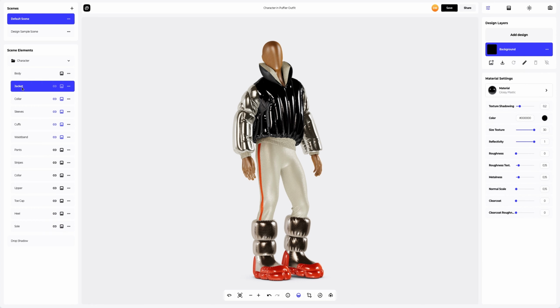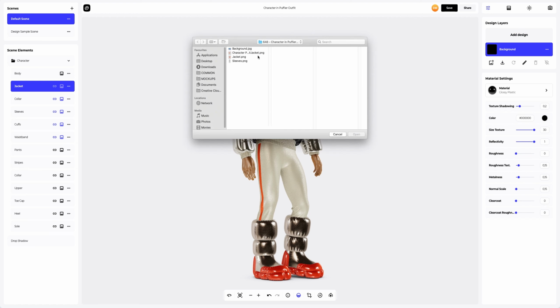Now let's add the design. To add the design, click on the Add Design button on the Design Layers panel. You can also download a UV map and create your design in another editor. I've already prepared some images for our character and Puffier outfit. Let's add the first design element.